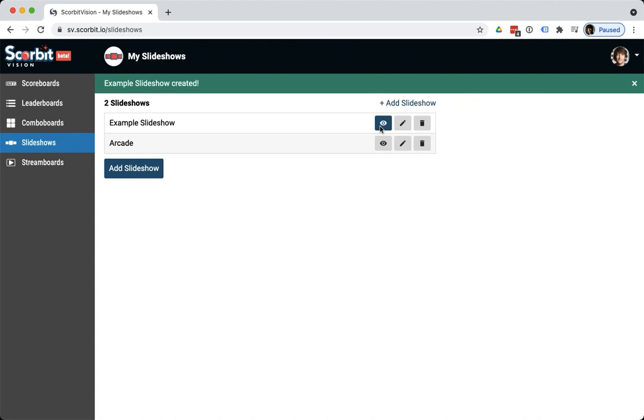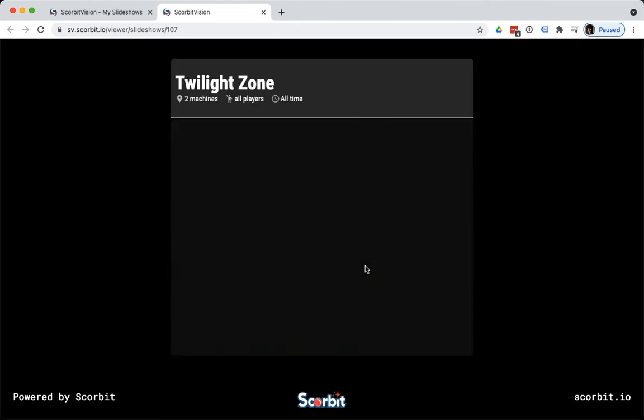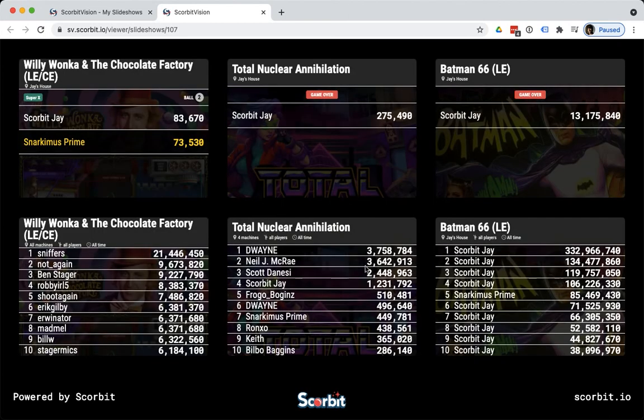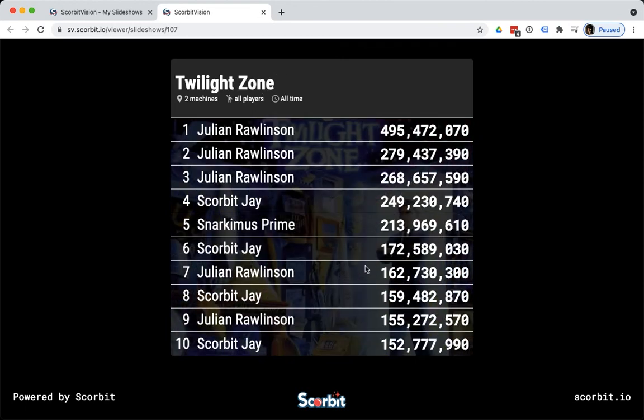and we can go ahead and look at it through the eyeball. Now, once all these load up, the timer works much better. So you just let it load up the first time, and you'll see as it's getting all of its slides set up, and then you'll see the timing sort of settles in. So here we see the combo board, followed by my Batman competition, and then the Twilight Zone competition.